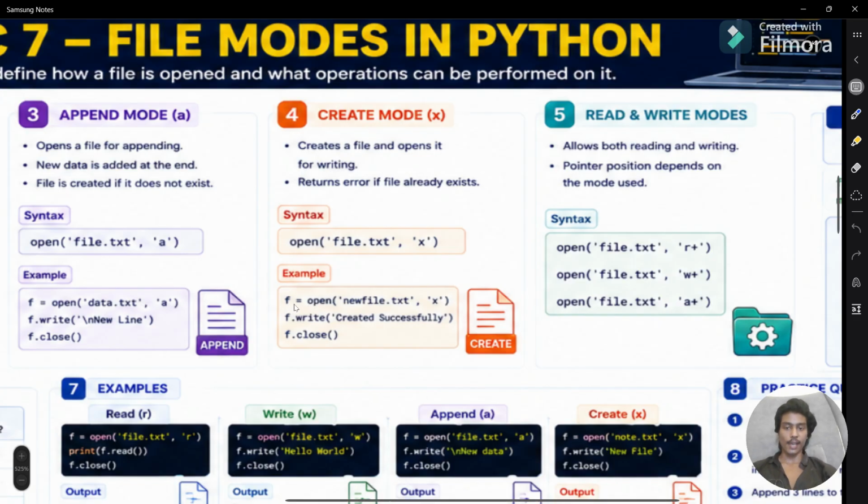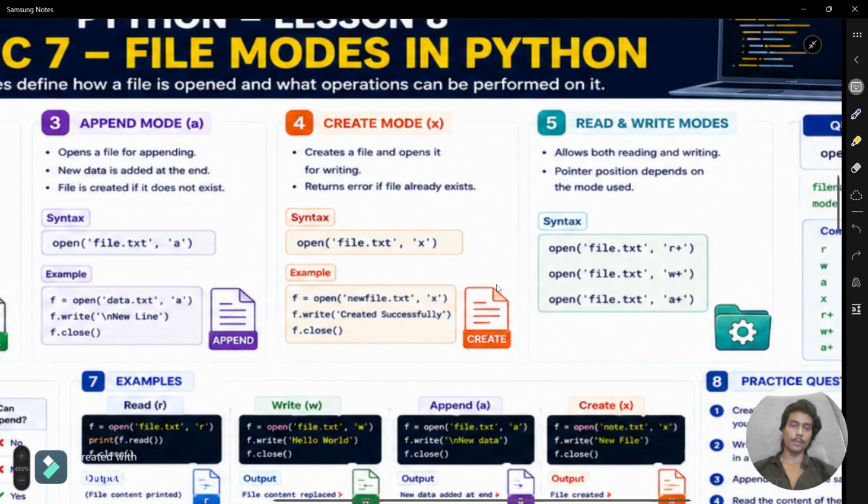So I can use f is equal to open new file.txt, and then specify the mode, which is create mode, shown by the x, and then I can write "created successfully". That is the data I am writing into the file. The file is created only with this command; it is just an example that I'm writing "created successfully" into the file. After doing some operations, we can close the file using f.close, because the variable name here is f. If I had used file, I would have to use file.close. So that's how it works, and I'm done with create mode.